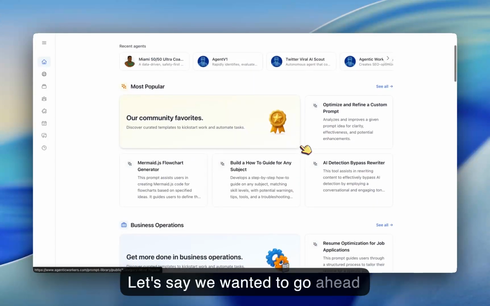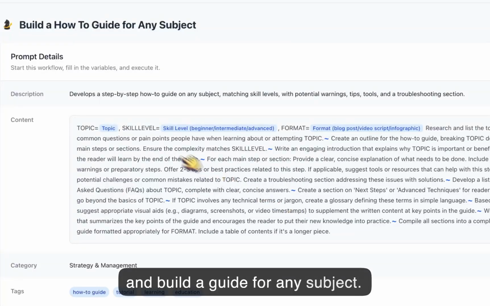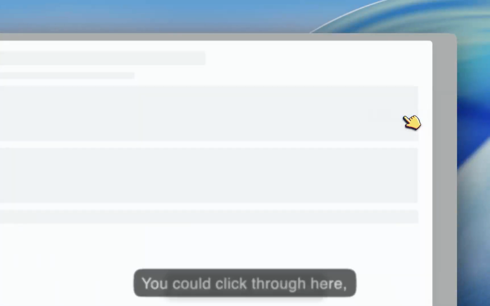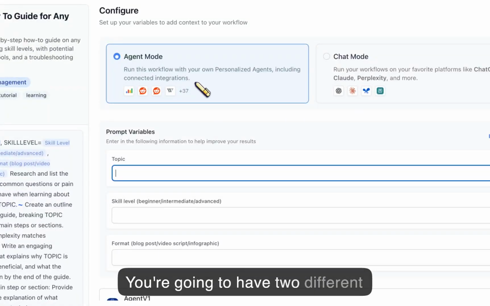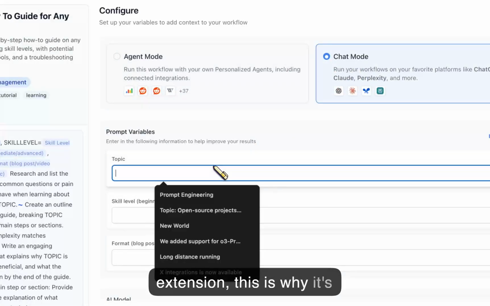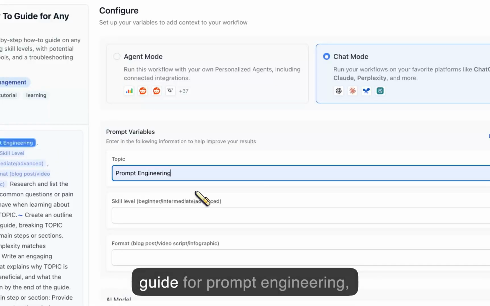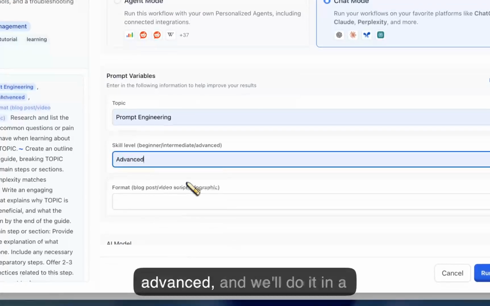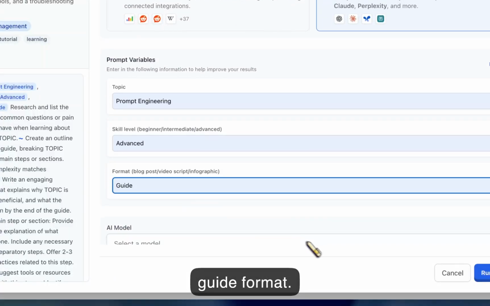Let's say we wanted to go ahead and build a guide for any subject. You could click through here, press start workflow. You're going to have two different options, agent mode and chat mode. This is why you need the extension. This is why it's important. Say we wanted to use chat mode and we wanted to write a guide for prompt engineering advanced, and we'll do it in a guide format.